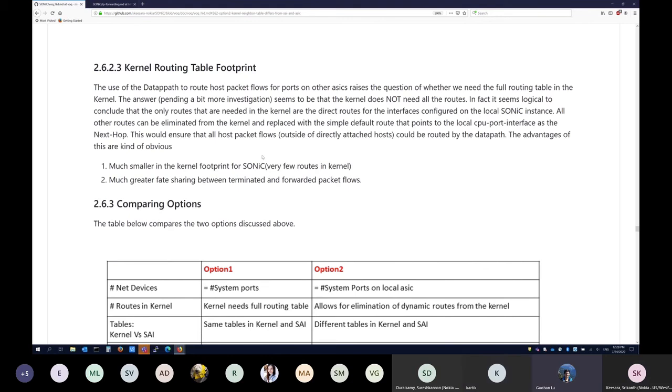I think we still have the front panel ports, right? So what you would have is the interface routes, right? Because you need to resolve things like ARP and other things, right? But you just need the interface routes on the front panel ports. Any route that you learn from anywhere, whether it's over the front panel ports or over the ports of another ASIC, you don't need any of them, strictly speaking, in the kernel.